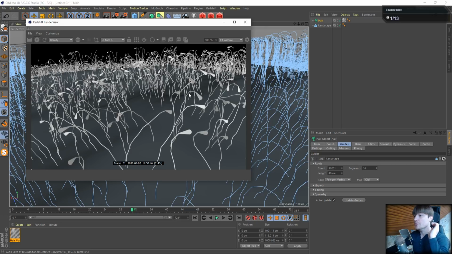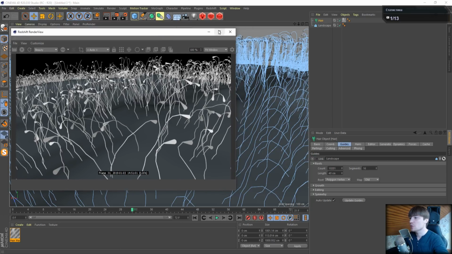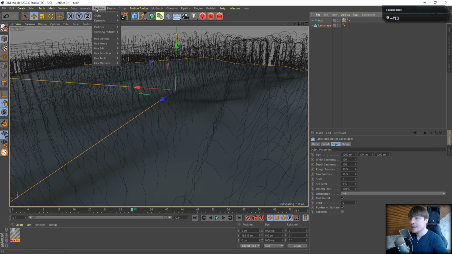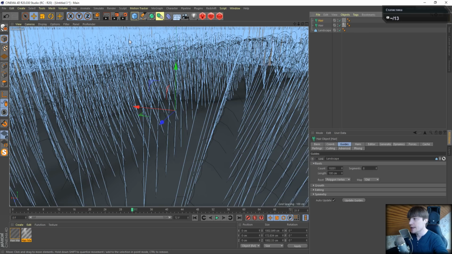So what can we do? Don't forget that if you use hair, don't use only one hair. Try to use many different hairs for one object. Now I show you how it works. So I close it. I am going to landscape, and I add one more hair. So it means for this object I already added two different hairs.